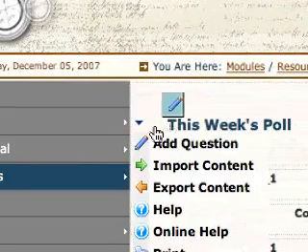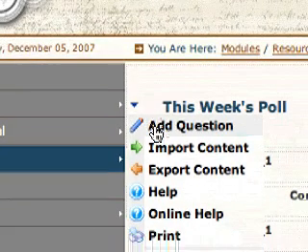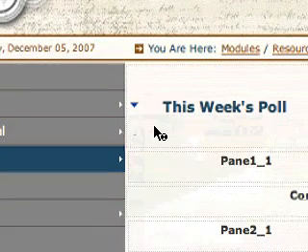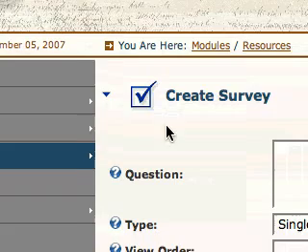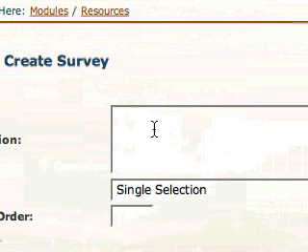There's a blue drop-down arrow, and if we roll over that blue drop-down arrow, we can choose the first option, which is Add Question. So we're going to add a question to our survey. Now, you can use this for really whatever you'd like. Let's add just a real simple question like, what's your favorite rock band?